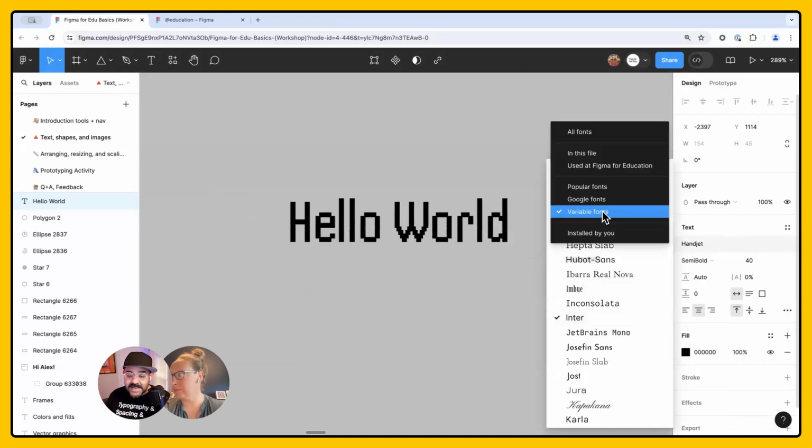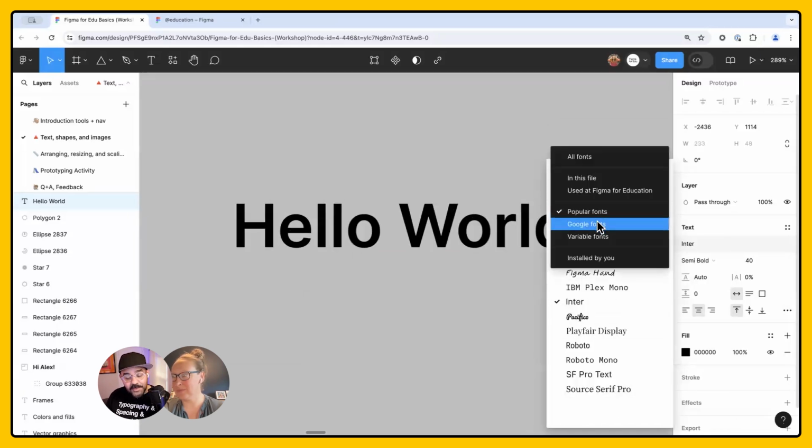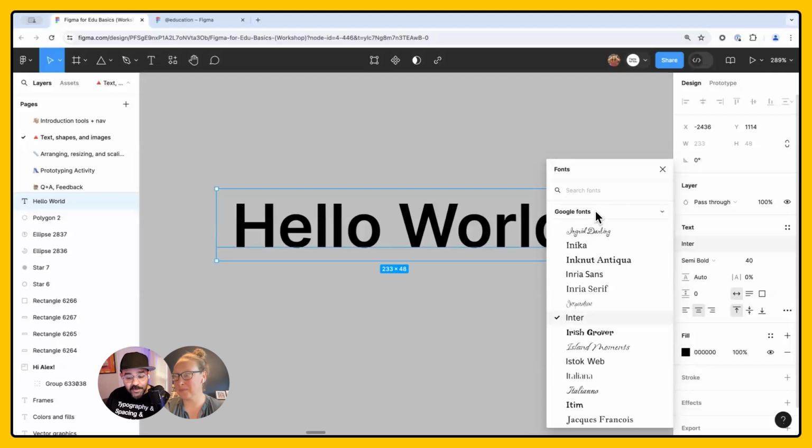One thing I could do is I can click on this drop down here, and I can sort through different popular fonts. I could sort through fonts that are available through Google Fonts, and I can also pick through variable fonts. Variable fonts are nice in that they are very flexible and give you a lot of options.